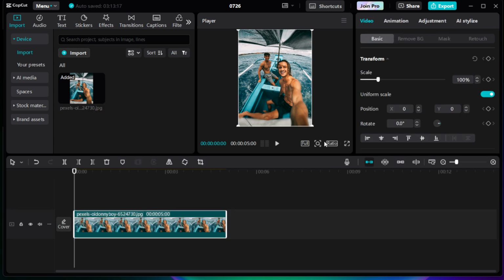To start off, you'll need to import your wide-angle selfie into CapCut. This is as simple as opening the app and selecting the image from your gallery or camera roll. Once you've got your photo ready to go, we can move on to the fun part, editing.